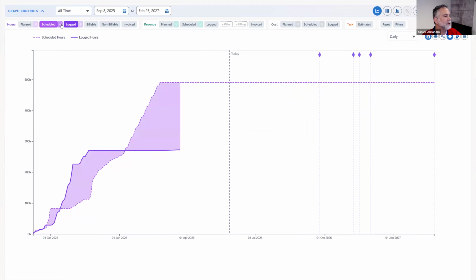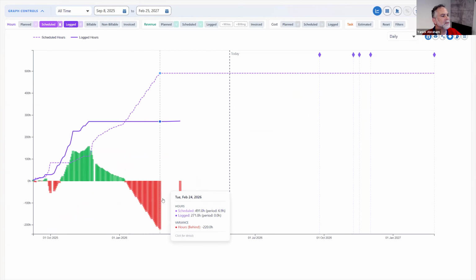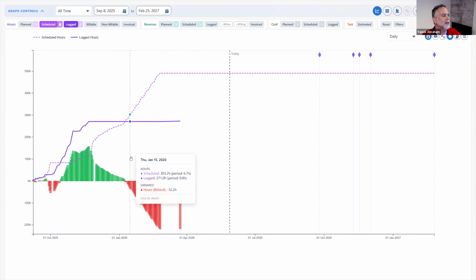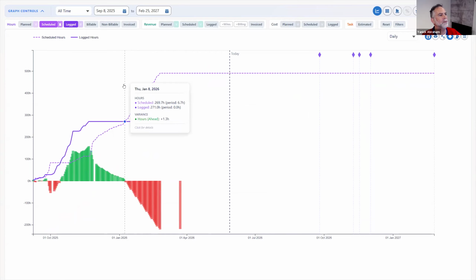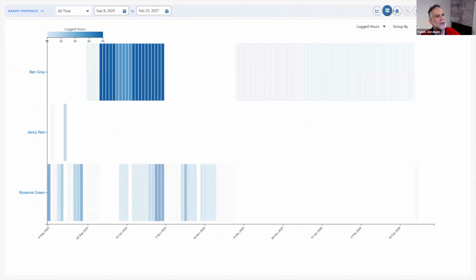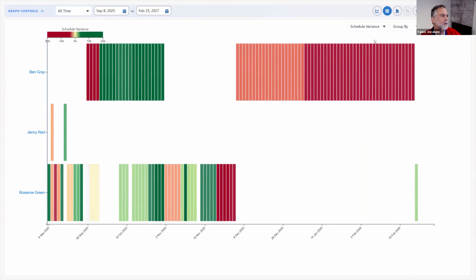And you can see those variations at different levels. You can see we were going into the red starting at around January in terms of catching up. This is the inflection point where the two lines cross. But you can also see that information through our different lenses, and one of them is the schedule variance of that heat map, based on either your resource here, or you can group by role if you wanted to.